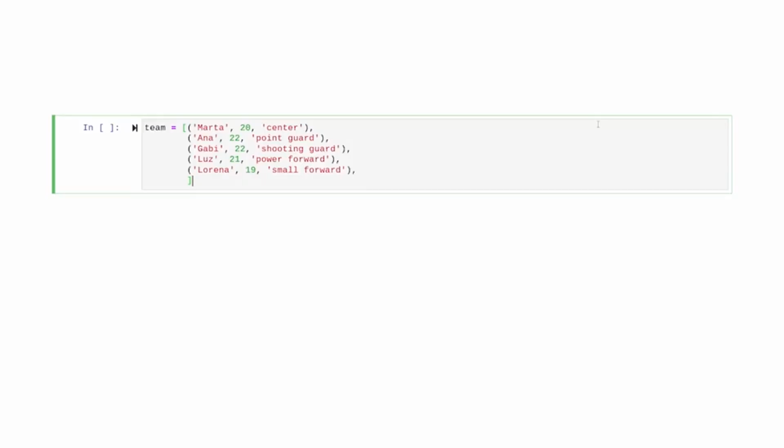A big advantage of working with tuples is that they let you store data of different types inside other data structures. Here's an example of how this might be useful. This is a list of the starting 5 players on a university women's basketball team. Each player is represented by a tuple that contains their name, age, and position. This is a useful way of working with this type of information.